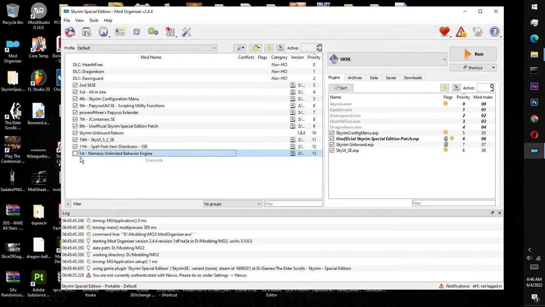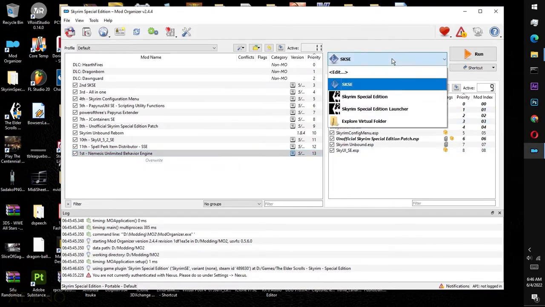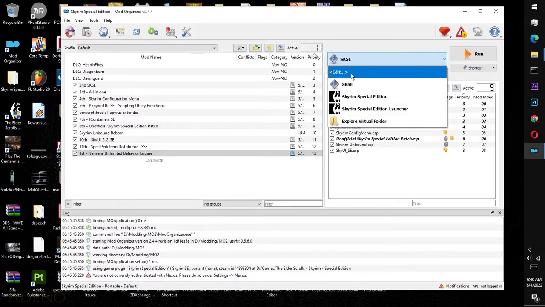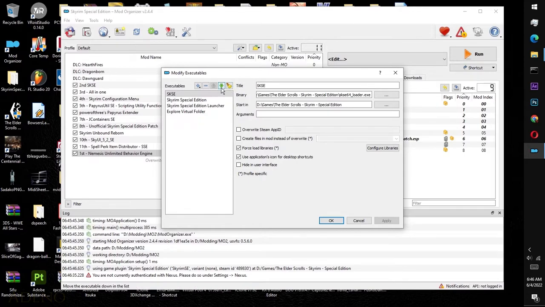Enable Nemesis. Go to the tool drop-down and we shall be adding Nemesis there. Click Edit. The button on the far left is the Add File button. Click it and choose to add from file.